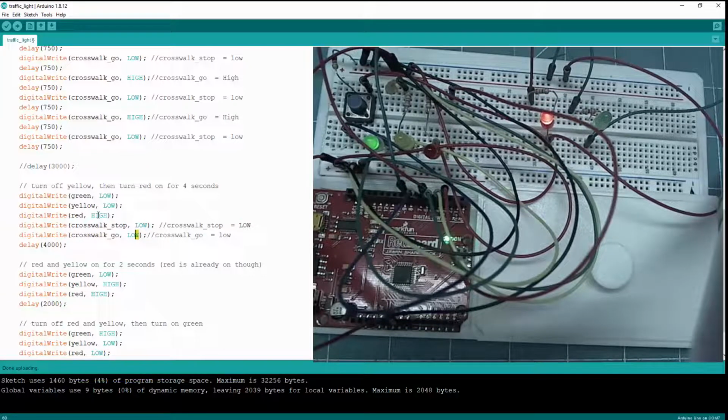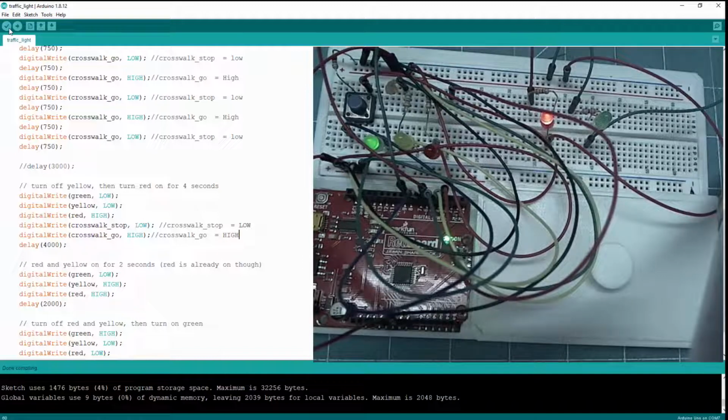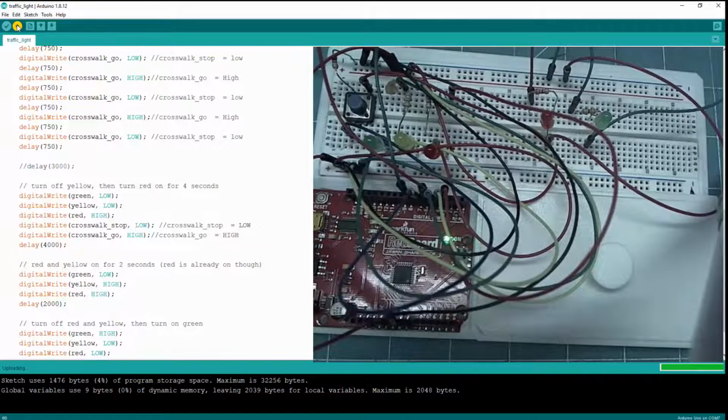And we want crosswalk go to be high. There we go. Let's try that, see what that looks like. Let's check it. Looks good. Let's upload it.